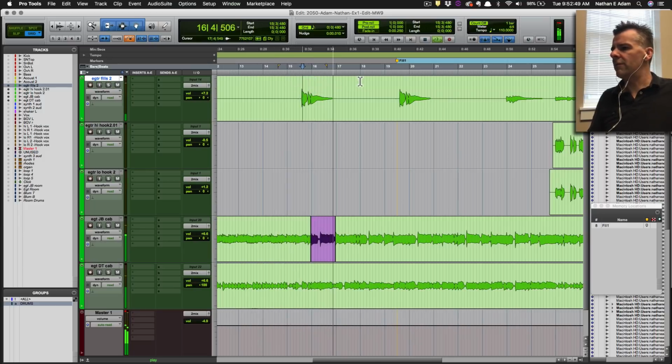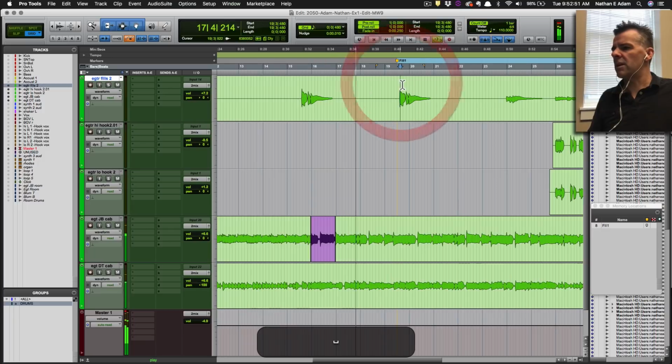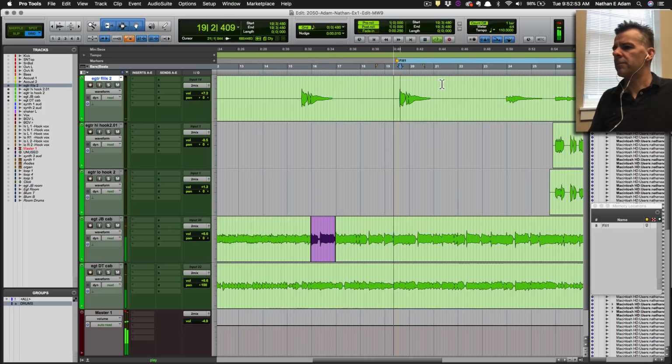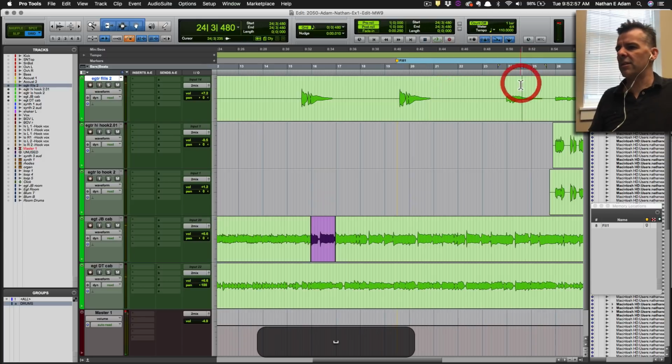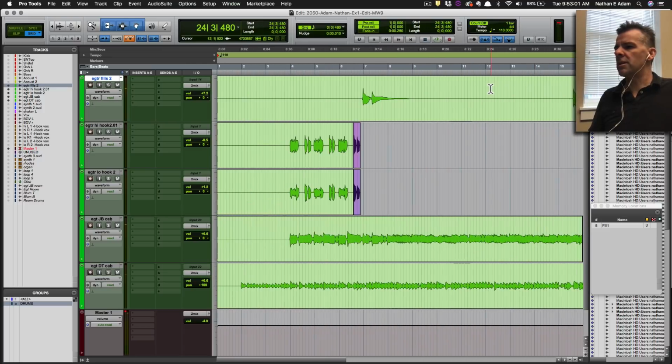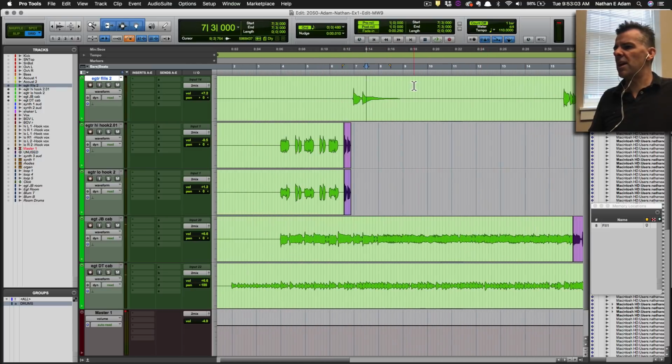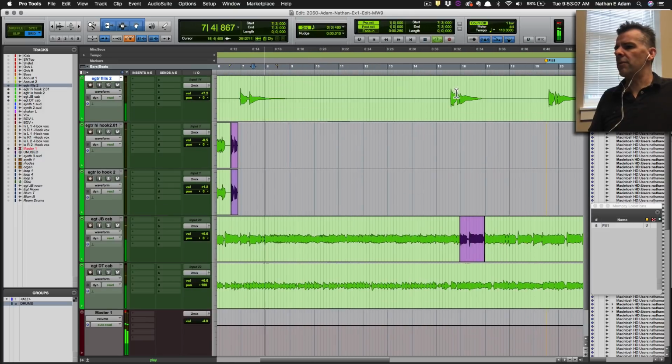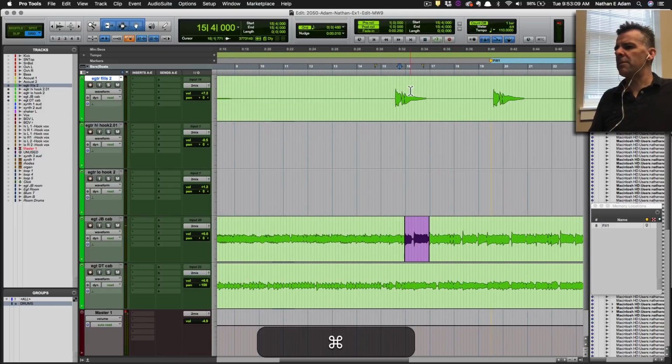Got a nice, cool little sound there, little riff. I can click over here. Clearly sharp on that. If I click over here, it's just a different part. So the good news is he plays this part several times in the song. That's a different one. Let's select and copy and paste this one.